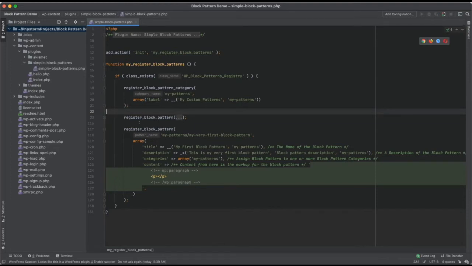This is a very, very simple block pattern. So register_block_pattern is the function that you use to register a block pattern. You only have a few things that you need. In an array, you're going to set a title, a description, categories, and content. The only two things that are actually required here are title and content. The title is so that you know what it's called. I'm calling this one my first block pattern.